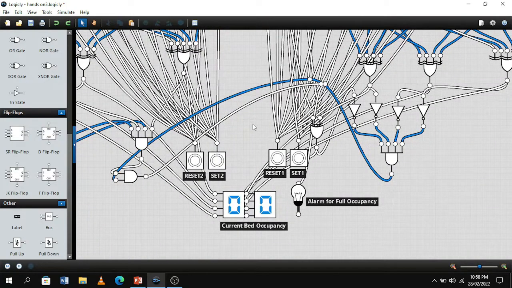We have here our sensors. This set 1 and set 2 will act as sensors. Basically, they will be put in the bed. So whenever a patient is occupying the bed, it will go on. So we have here 2, 3, 4, 5, 6. So it goes on and on.